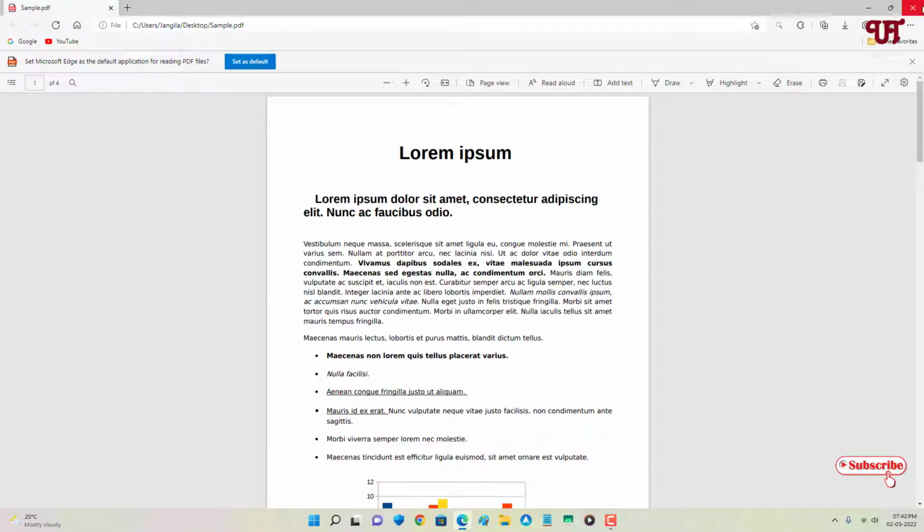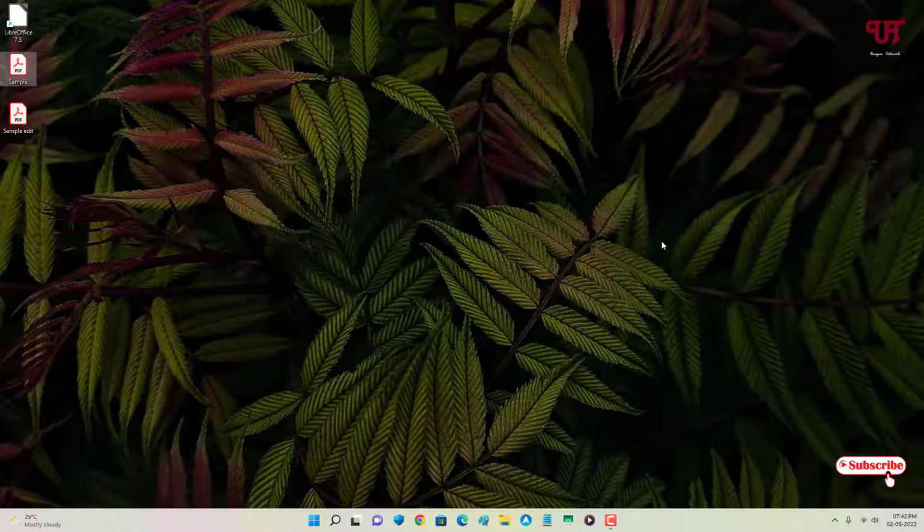So using this application named LibreOffice, you can easily edit any PDF files for free on your respective Windows, Mac and Linux computer. So if you never knew about this cool application, then you should definitely give it a try.